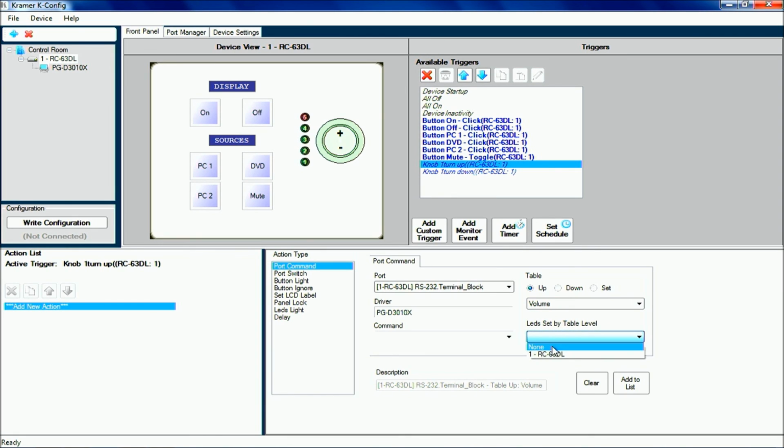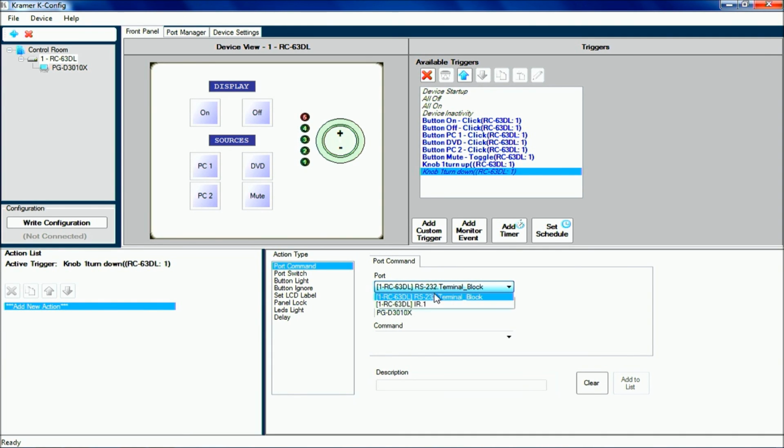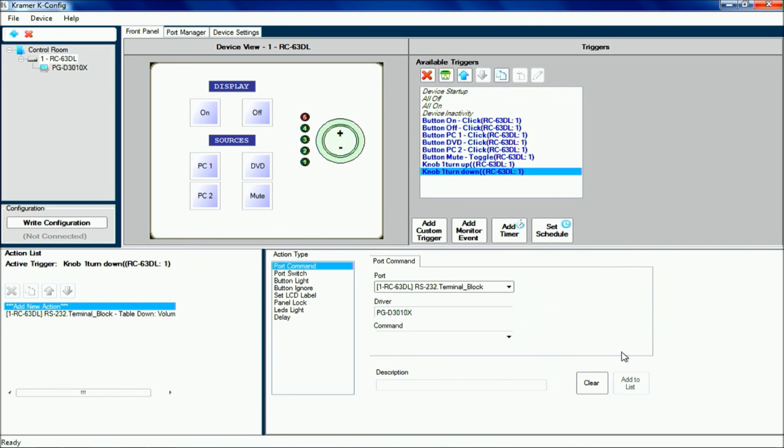LEDs, we're going to have the LEDs, these 5 LEDs here, for example, change on the RC63DL, and we're going to add that to the list. That's all we need for the turn up. Turn down, we're going to do the reverse. We reselect this 232 port, we say table down, volume table, and the LEDs are going to be the RC63DL. Add to list. From here, our configuration is done for all these different buttons.